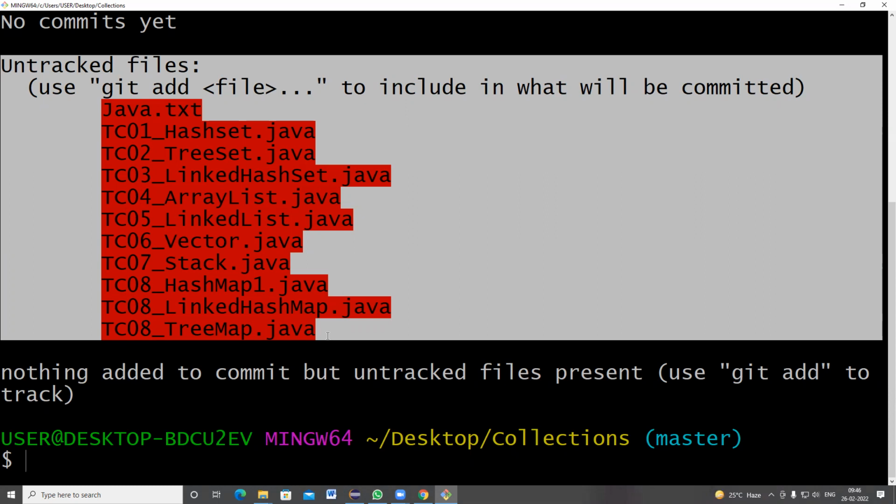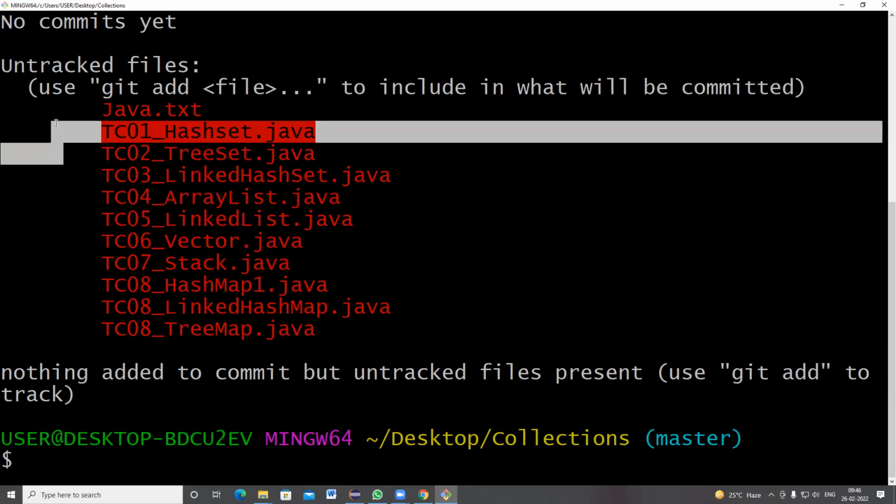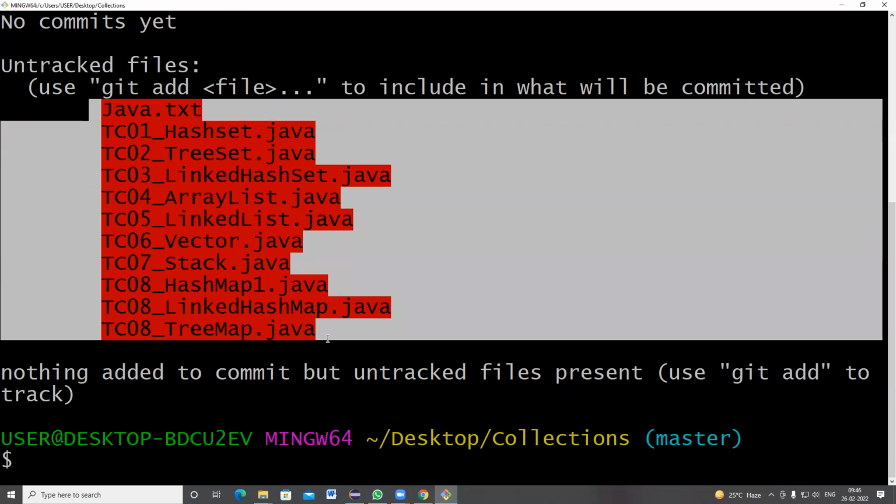Okay, untracked means these are the files that are not at all tracked. Unstaged means there are few files that are already tracked. However, there are few files that were recently modified. Okay, staged means it is ready to be pushed to the GitHub account. Okay, now once I check the status of this particular folder, which is the collections folder, we have these files that are there in this particular folder.